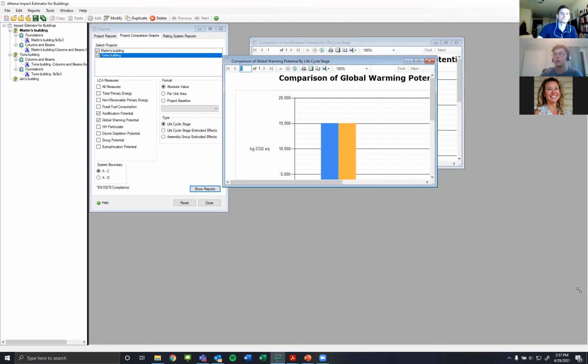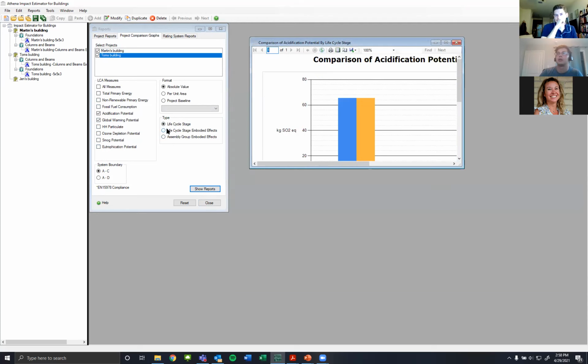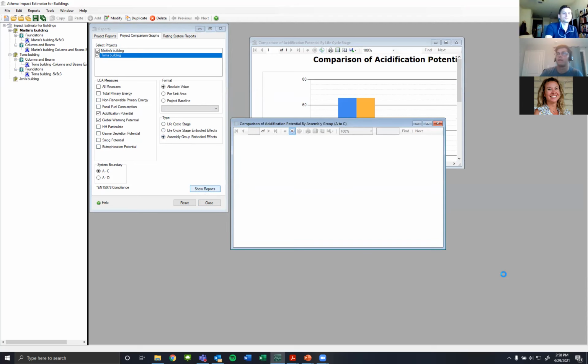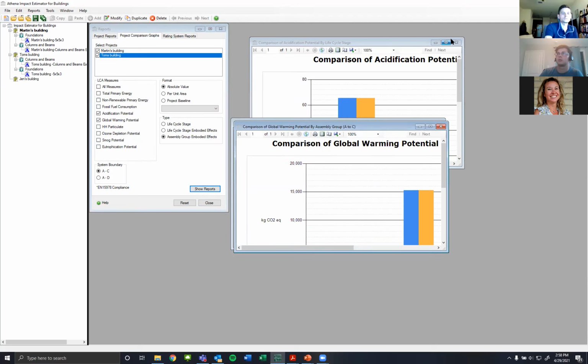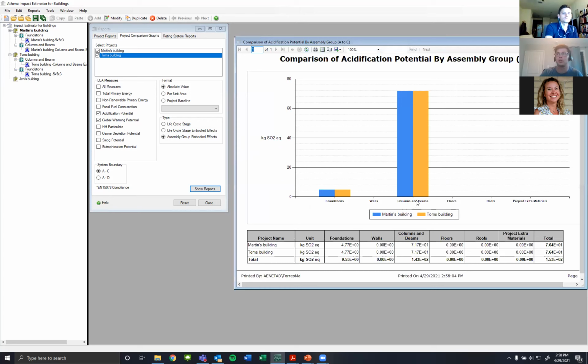So what it's going to show me here is there's Martine's building, there's Tom's, they're the same because I built them together, but it shows where these impacts are coming from. And if I do it by assembly group, then it produces the same two, one for global warming, one for acidification, but it does it by foundations, walls, columns, beams. And so this, I think, is a really valuable tool, especially early on when you're trying to inform what am I going to do? What am I going to change?